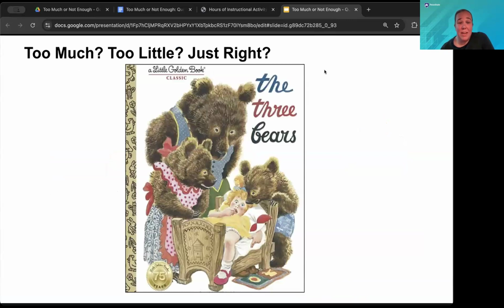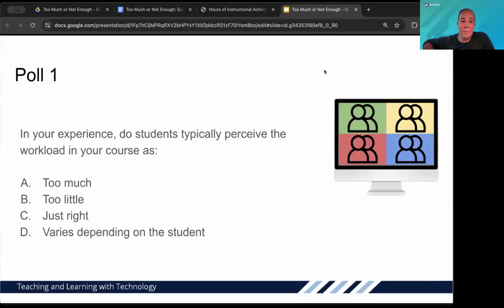And so just like the 3 bears, the classic of too much, too little, or just right, we try to strive for that just right. And so before I go over some of the tools that are available, in your experience, think about your students. Do students typically perceive the workload in your course as too much work, too little work, just right, or it really varies dependent upon the student?